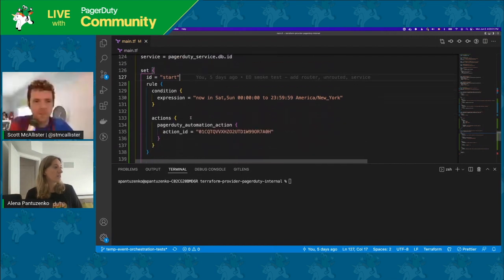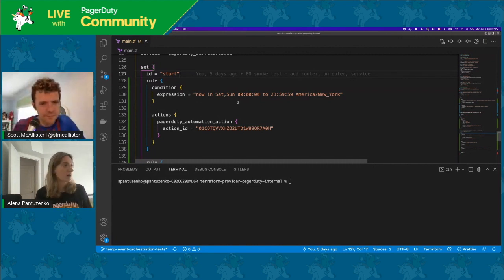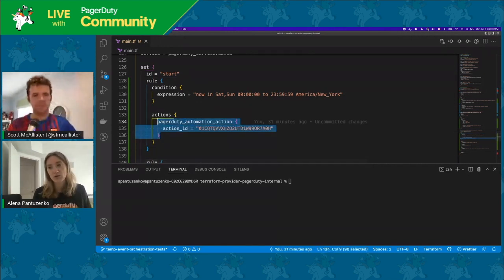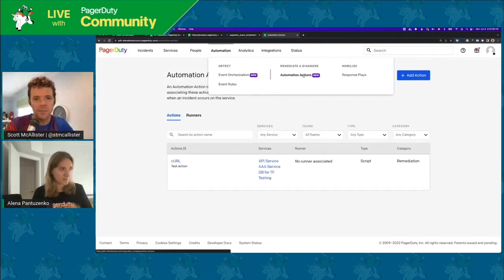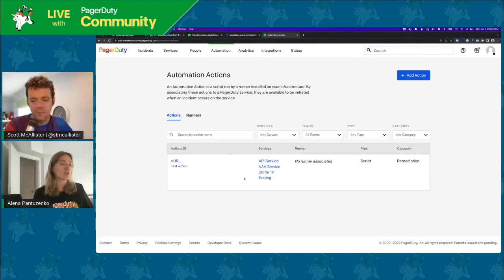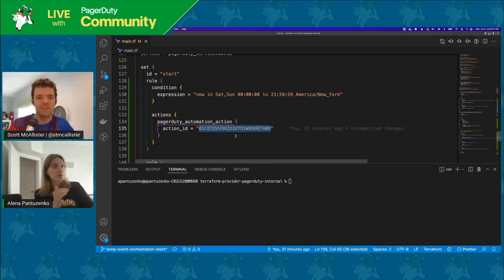And here we also have the start set, where we're saying, for example, if an event comes through on Saturday or Sunday, Eastern time, what we want to do, for example, if I have an automation action configured, which can also be found here. I don't have anything meaningful here, but say I have an action that reboots a server. What we can do is provide the action ID. And if an event comes into our system on Saturday or Sunday, we'll invoke an automation action for them. So there are some auto remediation steps they can take, not to page humans.